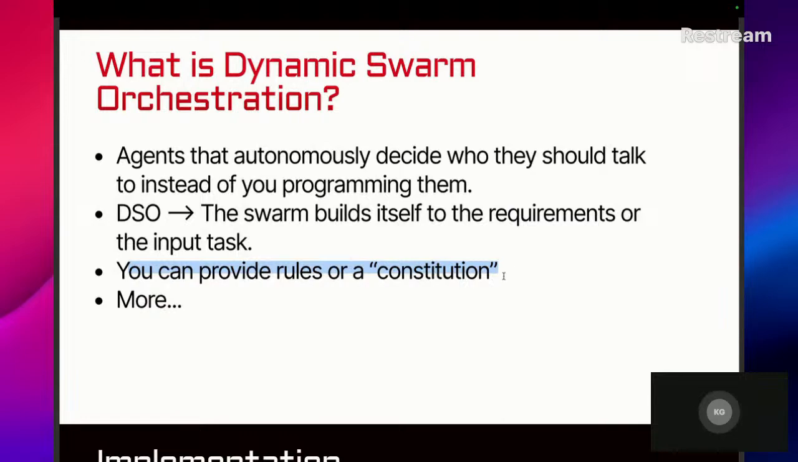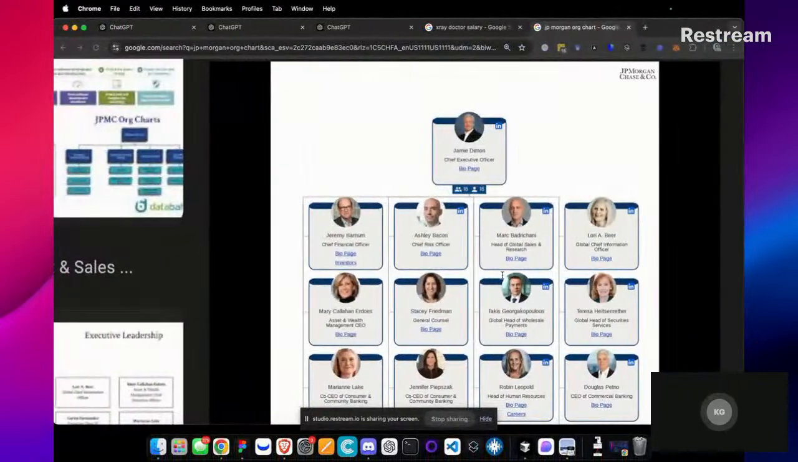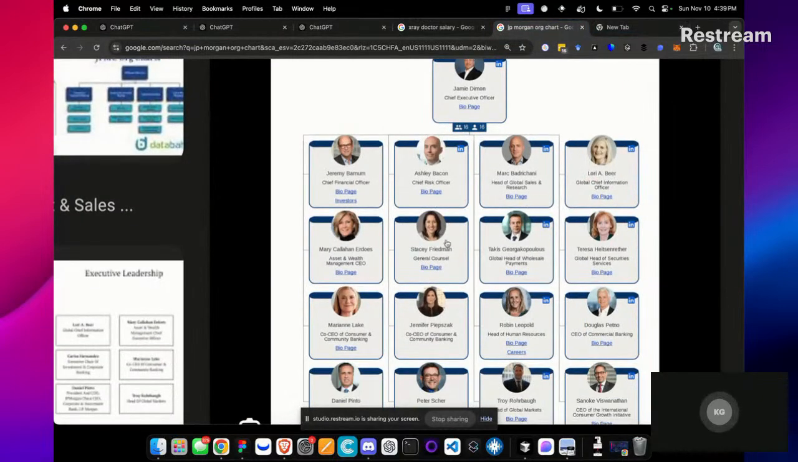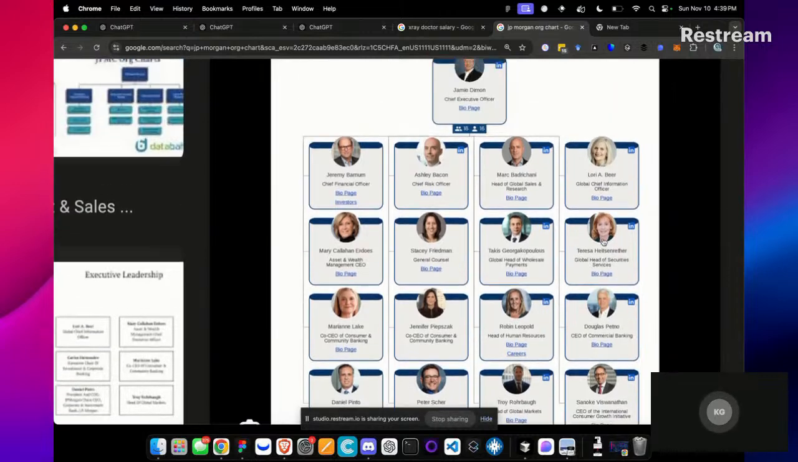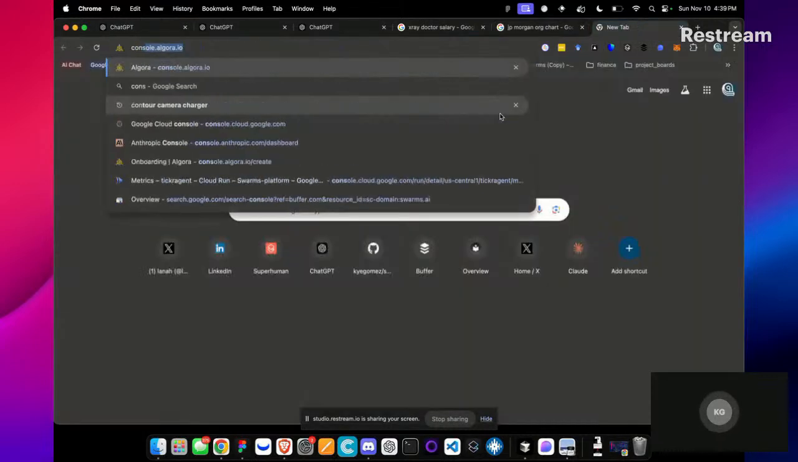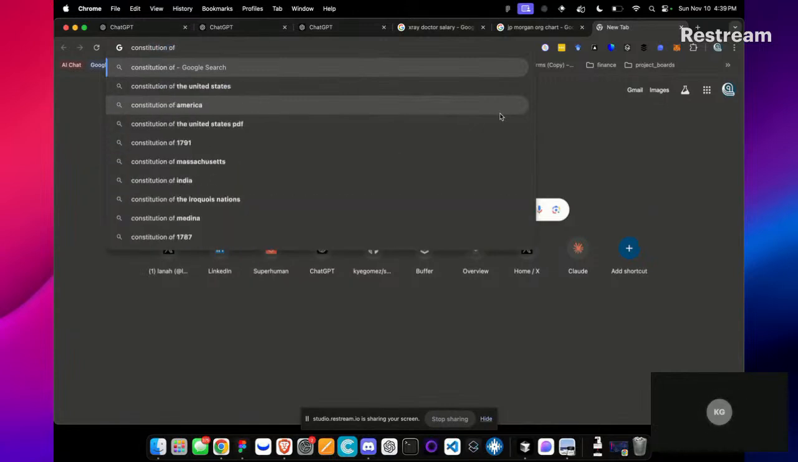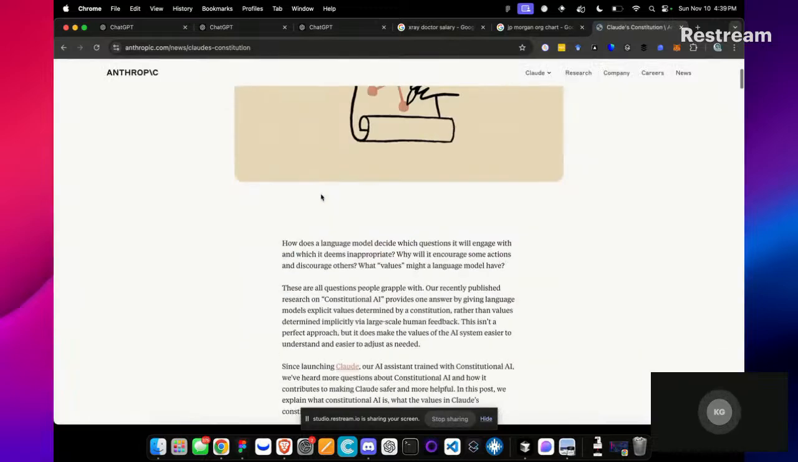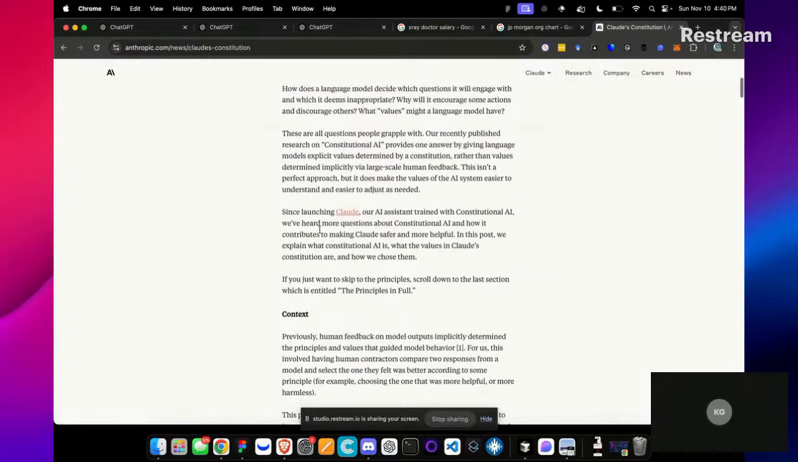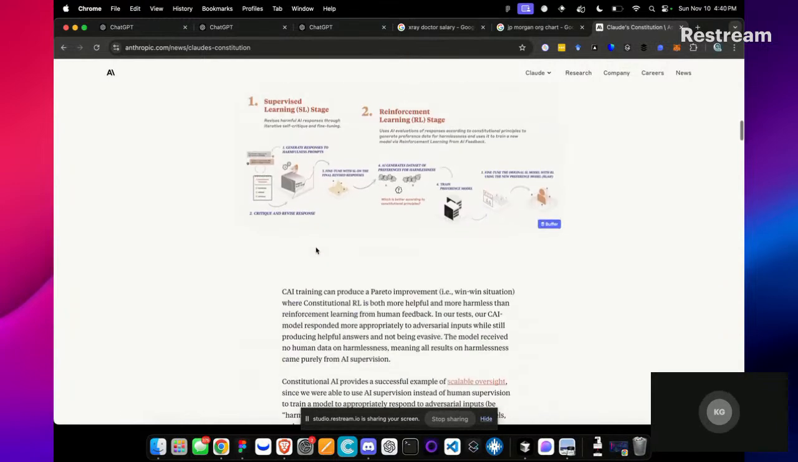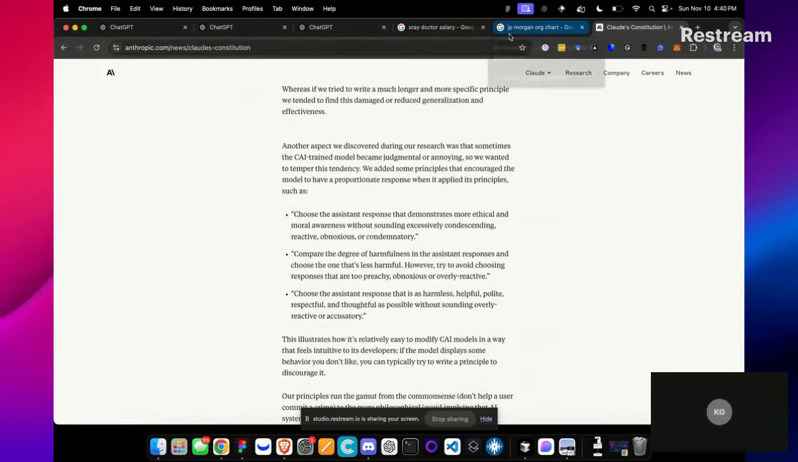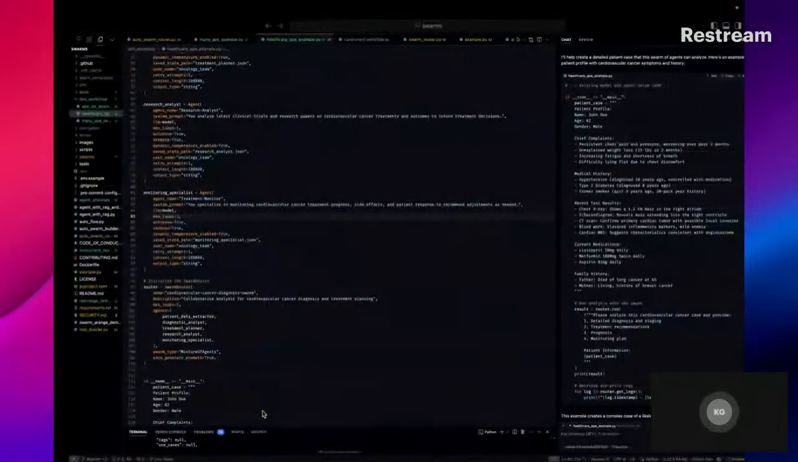You can also provide rules or a constitution. And the rules are very important because the rules will often decide how this org chart comes into fruition. There was a very famous paper called Constitution by Anthropic. Last year, Anthropic released this, which is essentially a list of rules, and the agents will organize themselves with these rules.